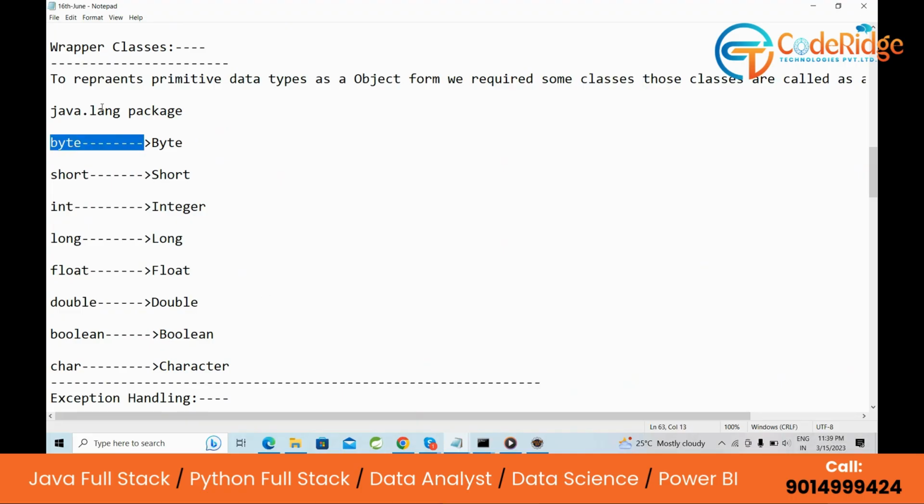Byte is there in the java.lang package, capital B Byte. Short is there, capital S Short. Int is there, this is also a wrapper class. Next, Long is there, capital L, Long is a wrapper class. Float is there, capital F, Float is a wrapper class. Double is there, capital D, Double is a wrapper class. These are all the wrapper classes, guys.